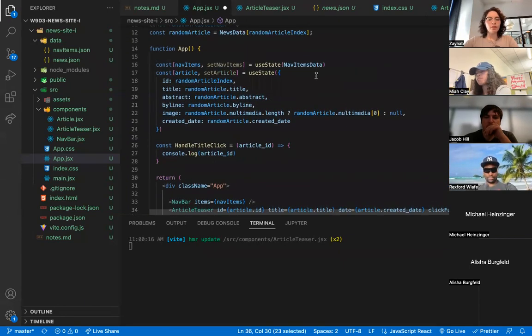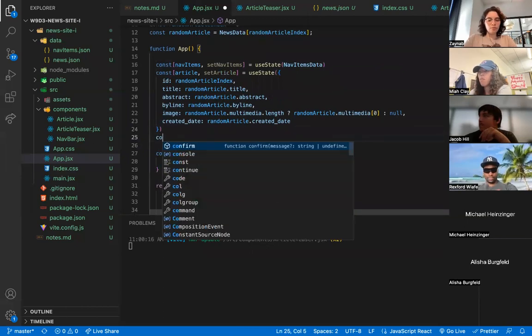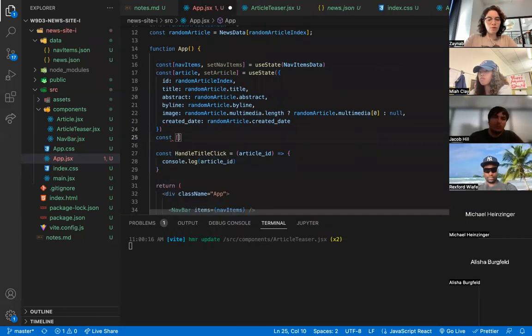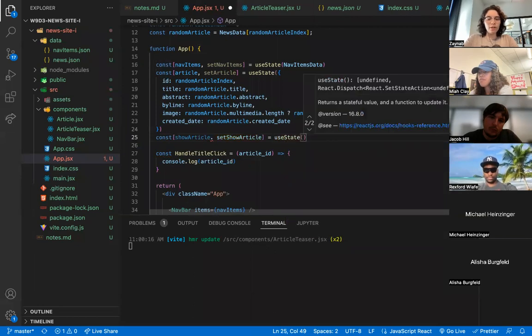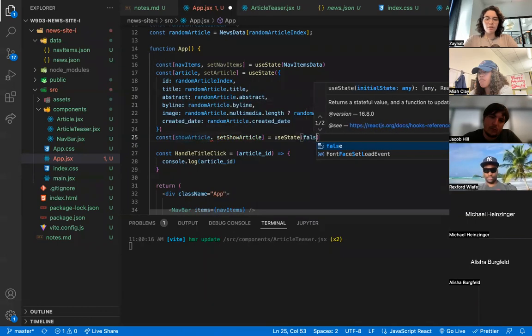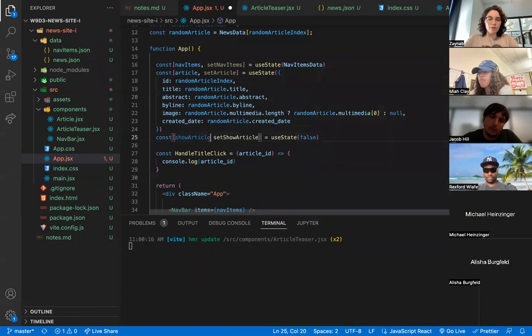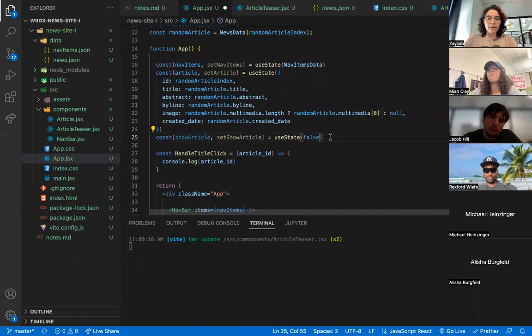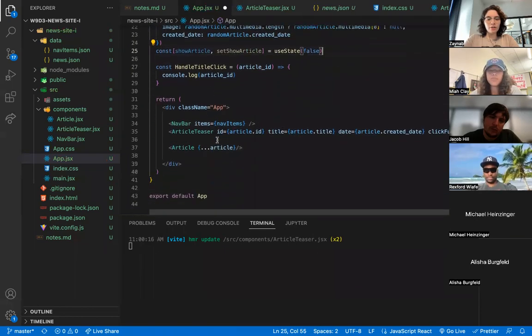Okay, let's try that. So constant, let's call it show article. And that show article equal to use state. And I'm going to initialize show article with false because I don't want it to show in the beginning. Okay, I think that looks good.